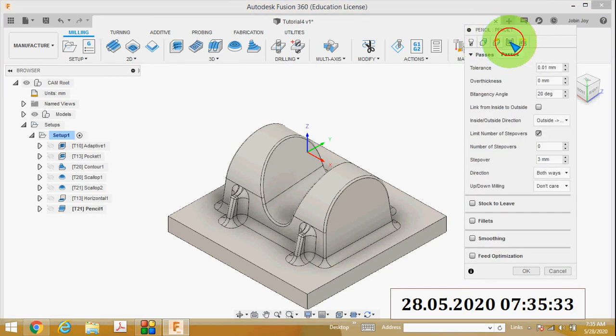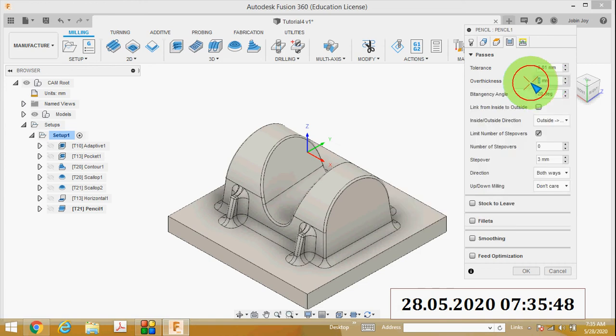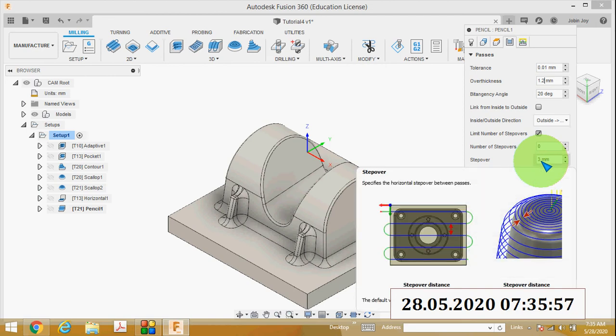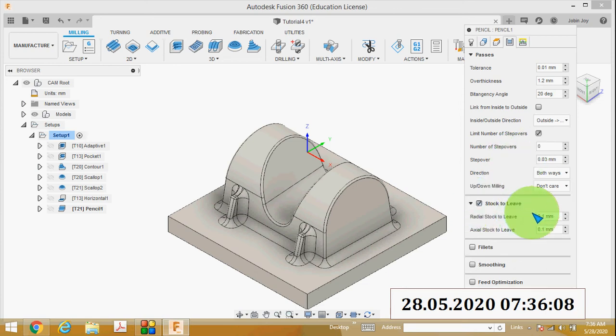Then I will go to the passes tab, and then here you can see there is an option over thickness. Okay, so the amount of additional thickness which is applied to the tool to detect passes, the amount between the actual part radius and the actual tool radius. So I will enter this over thickness value as 1.2 mm, and the step over distance specifies the horizontal step over between passes. Okay, so the step over is 0.03, and I will activate this stock to leave checkbox, and the radial stock to leave is 0.05 mm, and then I will click OK.